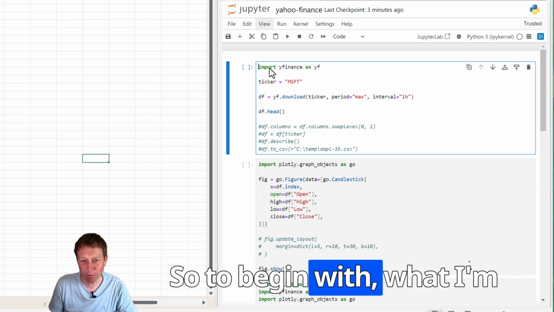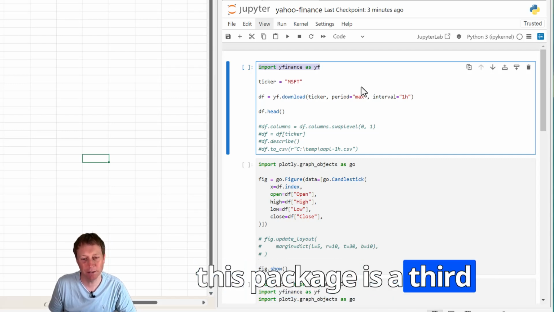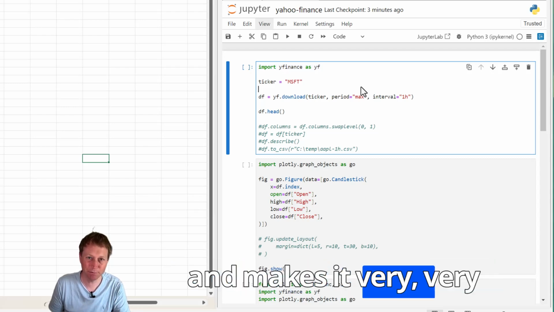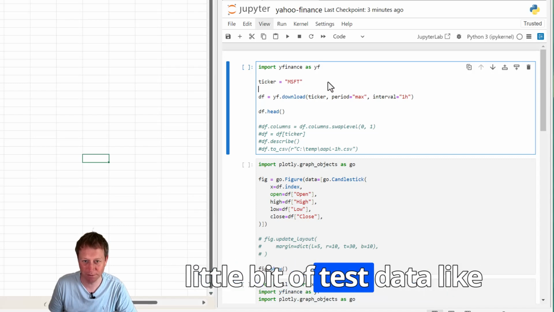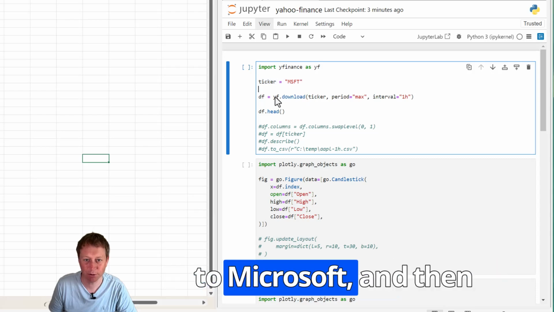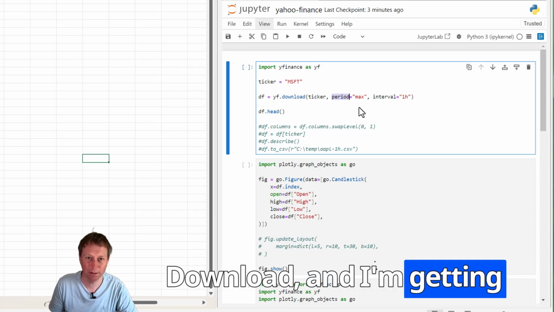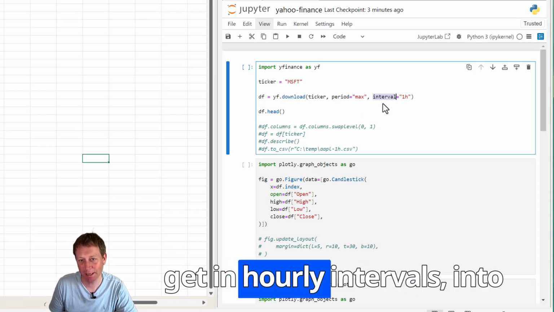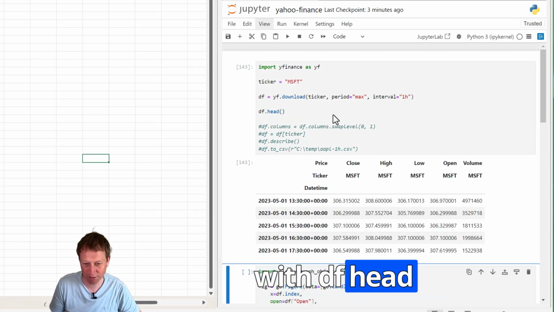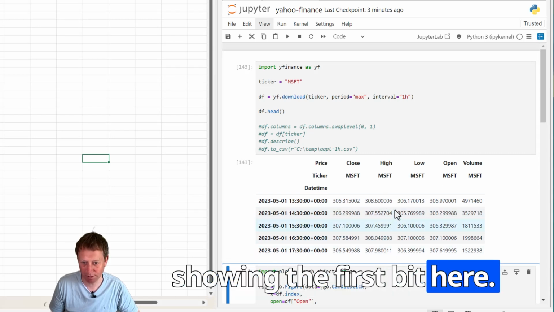So to begin with, what I'm doing here is importing this Yahoo Finance package. This is a third-party package that pulls data from Yahoo Finance, and it makes it very, very easy for just picking up little bits of test data like this. So here, all I'm doing is setting this ticker variable to Microsoft and then calling yfinance.download, getting the maximum data I can get in hourly intervals, reading into a data frame, and then I'll just show you the first few rows with df.head(). So there we can see I've got some data coming in. I'm just showing the first bit here.